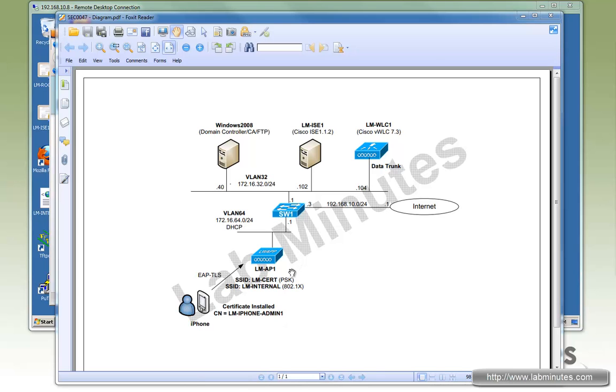So the way this is going to work is we're going to have a separate SSID. All we're going to use it for is to provision their certificate. Here we call it LM-cert, and we're going to use the pre-share key on that. Since this particular SSID should not be used for anything else but certificate provisioning, you might not even have to broadcast the SSID, and you just have to manually enter it on the iPhone. And also at the same time, we want to make sure that once the device is connected to this particular SSID, all access it will have is to the certificate authority server.